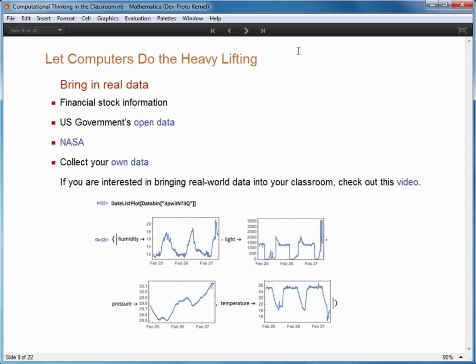This presentation will be made available after the workshop, and I have some hyperlinks in here that you can explore for more resources. But like one of them, collecting your own data, if you have a device that's connected to your computer, you can bring in all sorts of information. You can bring in all sorts of data.